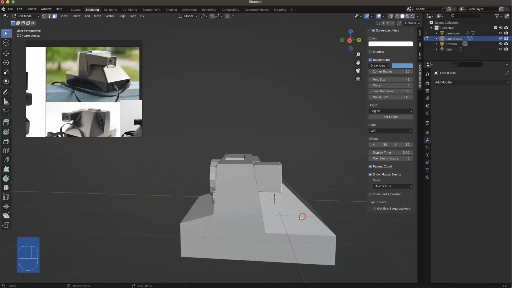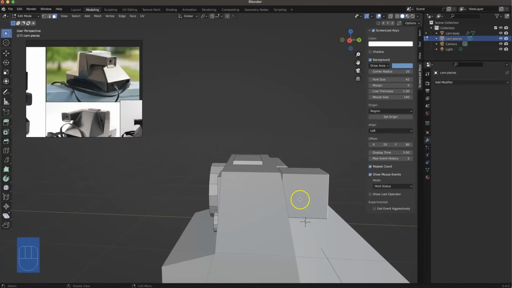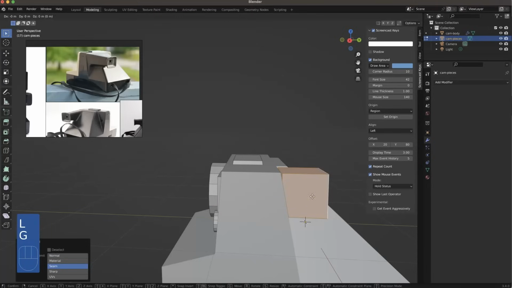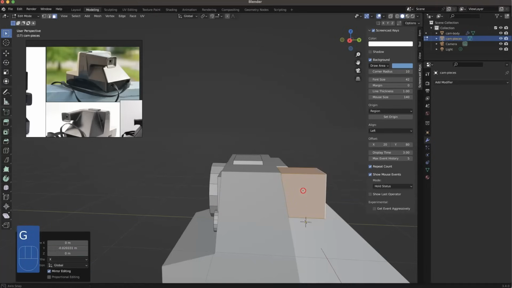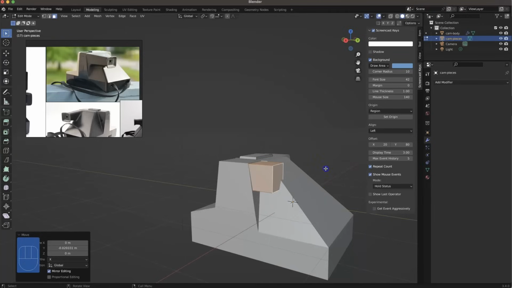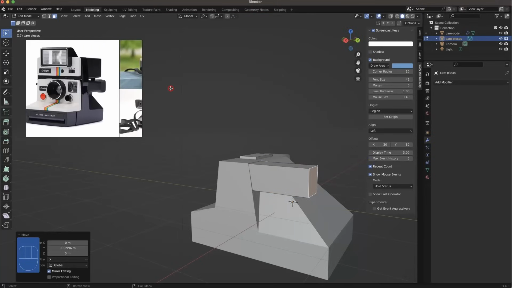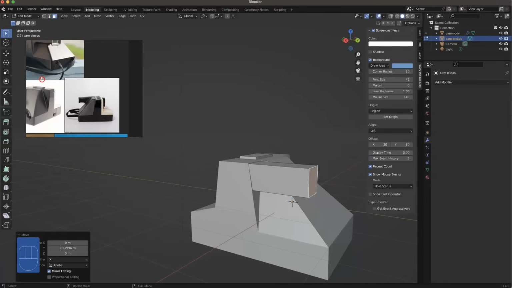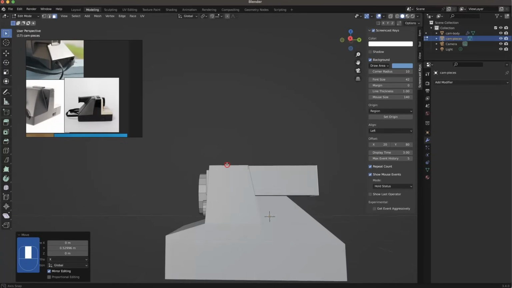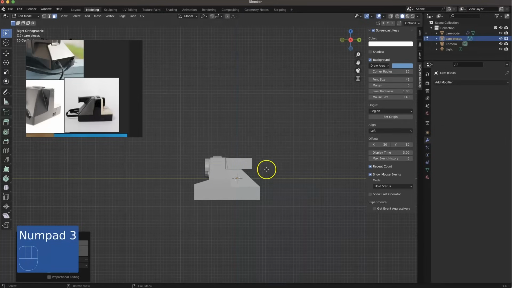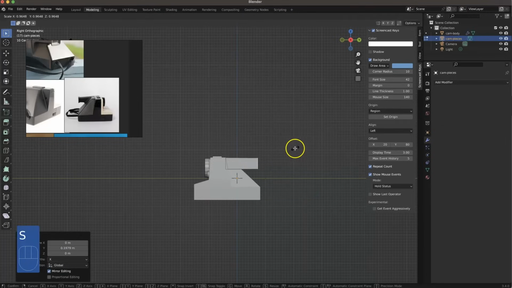and then grab that back face and actually hit L and then GY to move it forward, grab the back face, GY to move it back, and then I'm referring to my reference material to get a feel for just how far back it goes, and then S to scale it to get that taper.